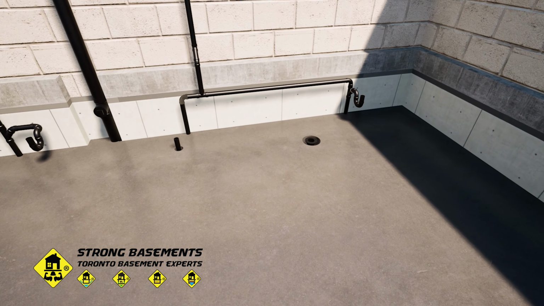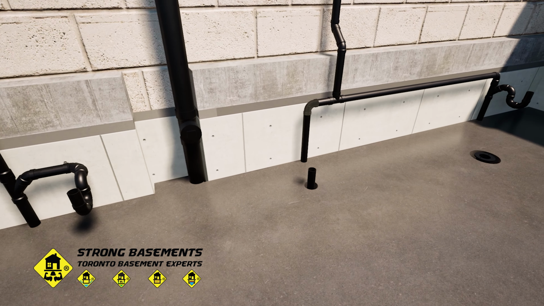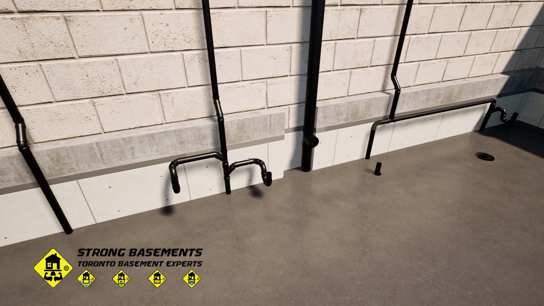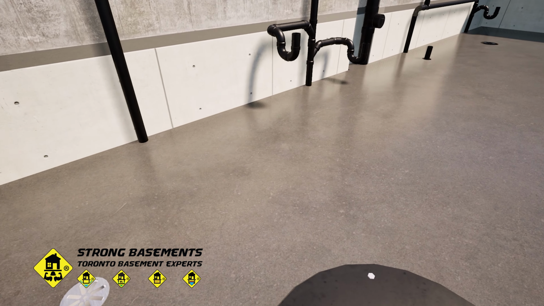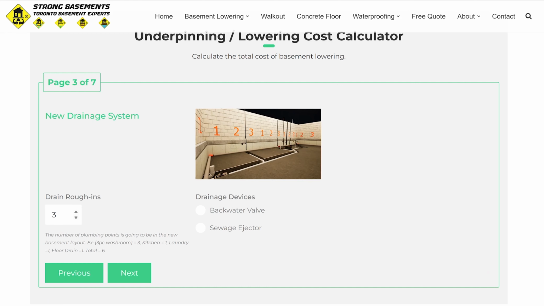A rough-in is simply any drainage point. For example, a 3-piece bathroom counts as 3 rough-ins. Add one for a laundry drain, one for a floor drain, and another for a kitchen sink. Simply enter your total number of rough-ins into the calculator.